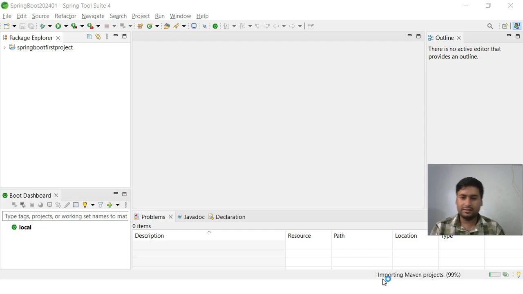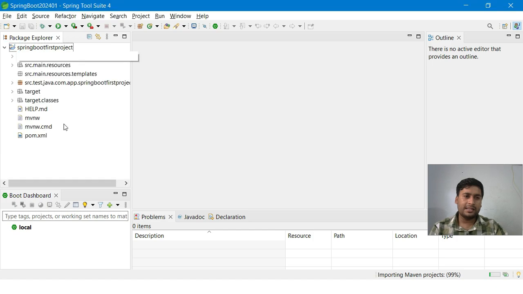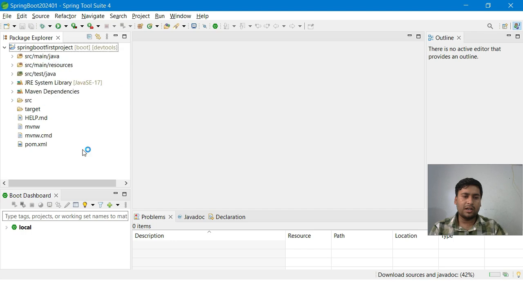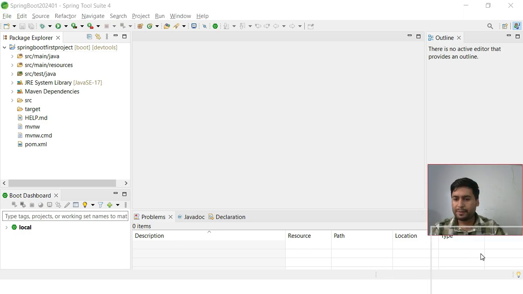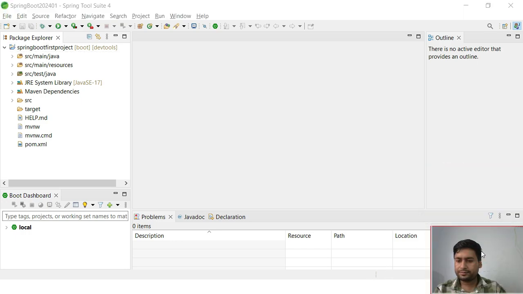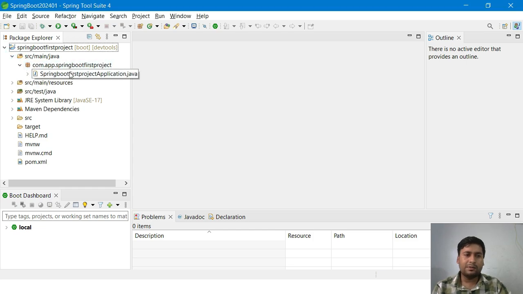Okay, 99% imported. If I open it, you can see these folders: src main java, com.f spring boot, my first project, and finally your project is imported properly here. Still downloading some jars which are required, which we have added here. Okay, let's see here. We have selected Java 17, so automatically it has picked Java 17. And in the pom.xml, okay, let me explain from the src main java. If you see the src main java, you can see one default class, SpringBootFirstProject.java.